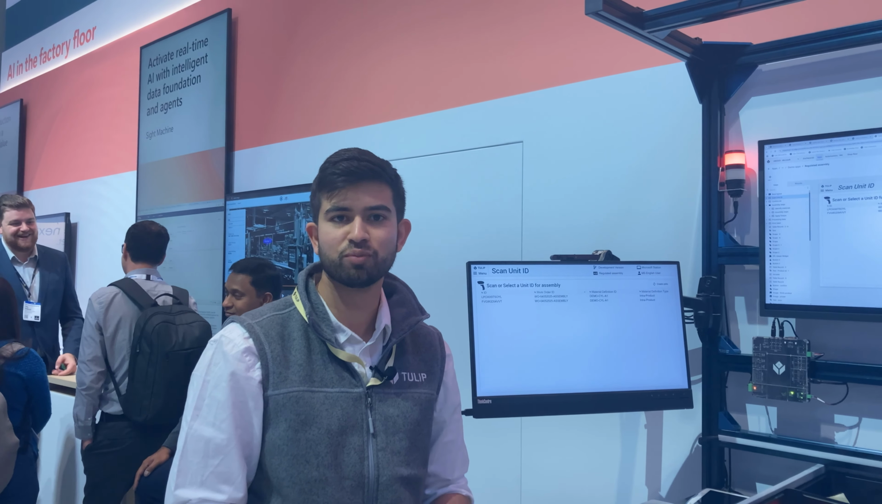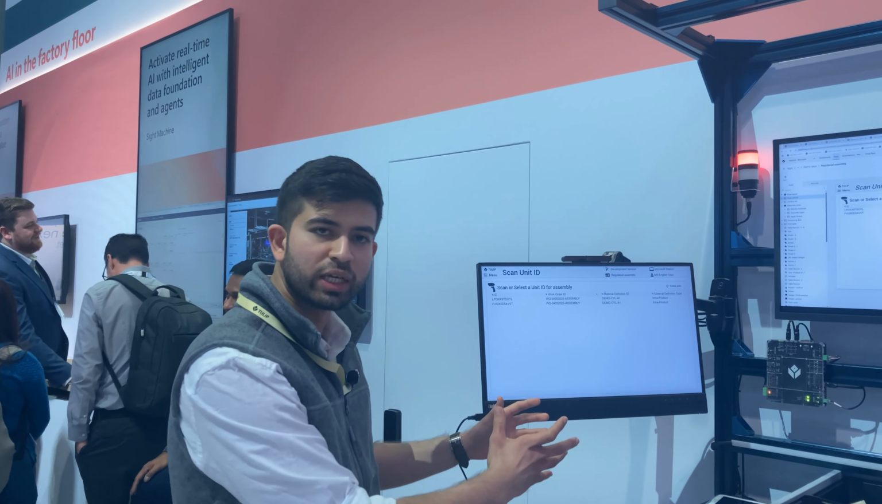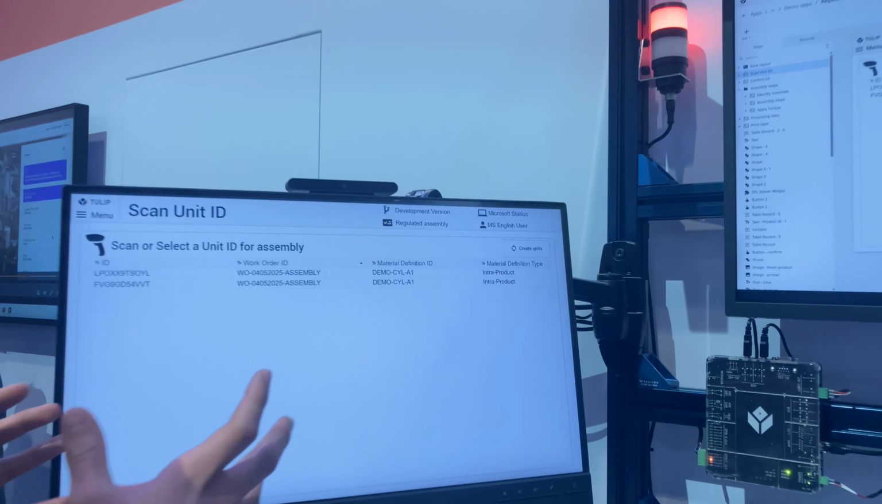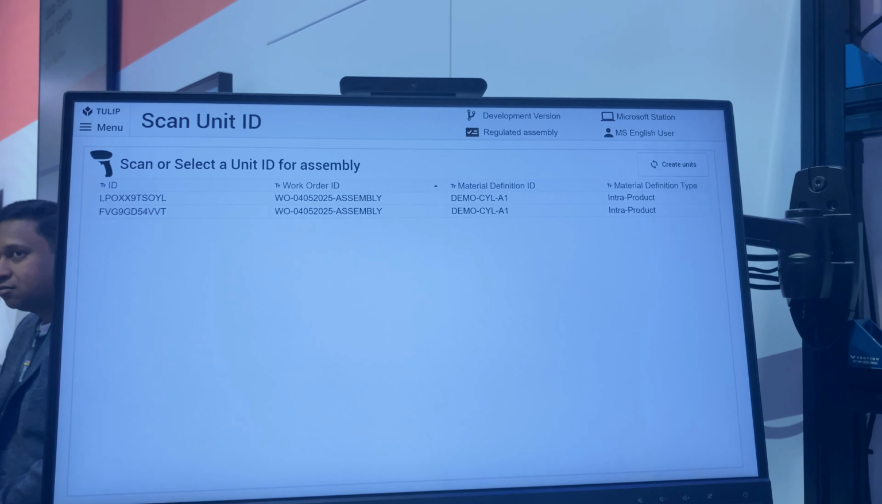We are here at the Microsoft booth at Hannover Messe. I'm going to quickly walk you through an assembly use case and how we are capturing all the assembly data here from the shop floor and sending it to Microsoft Data Fabric.